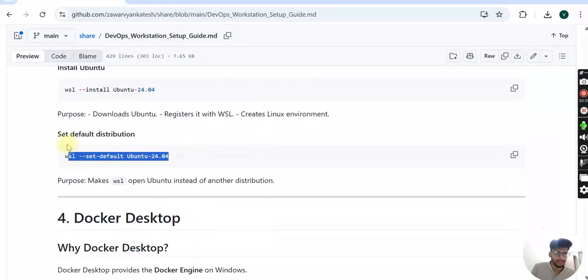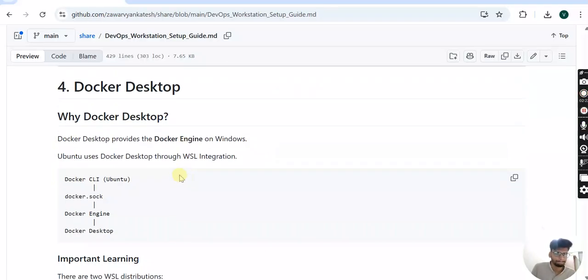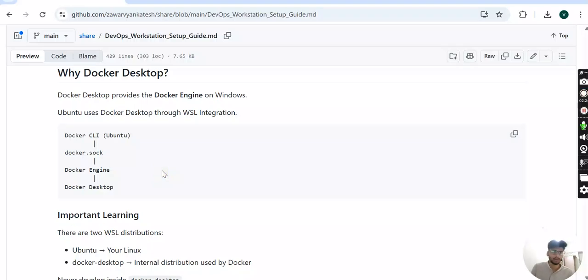And in Docker, the use of this Docker socket file. Please go through it. How our Docker engine communicates with Ubuntu with the help of this Docker socket. There is a permission issue when we create a new user in Ubuntu. We need to add our user to the Docker group. Please go through this Docker socket. It is very insightful.